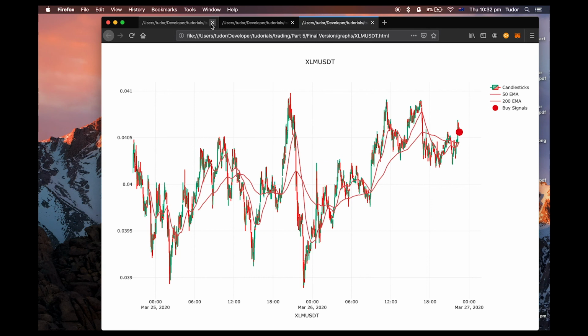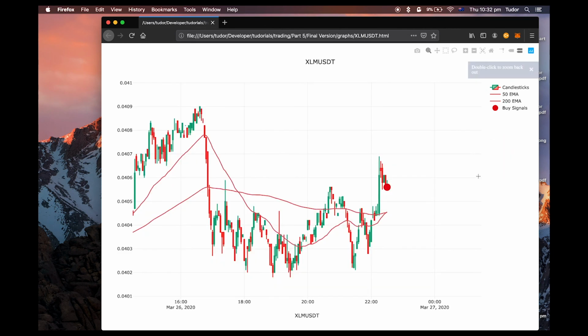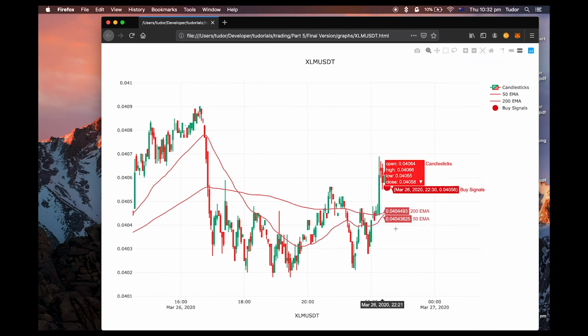Oh, there you go, we can see them. Should have actually used different colors, but that's alright. So as we can see, just here, the 50 is below. Just here, the 50 crosses above the 200 one. So it's potentially a bullish sign, this one.